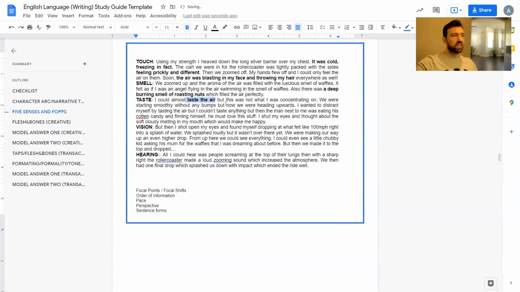I think that this is more linking to panic in this piece, but still, I shut my eyes and thought about the soft, cloudy melting in my mouth, which would make me happy. So, and he's also using a sense of taste here to develop the character, because the character is nervous. So the character is closing his or her eyes and trying to think of something delicious to get rid of some of their anxiety on this roller coaster.